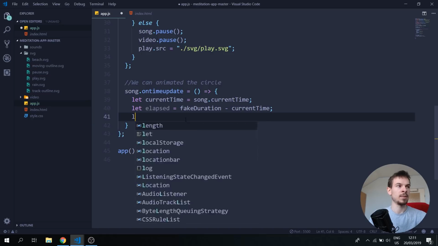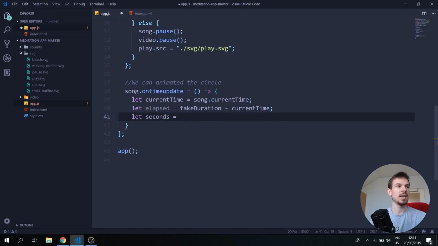So to do that, we can do let seconds is going to be equal to basically elapsed, so the time elapsed, and we can do the percentage 60. Okay, so this basically is going to go 1, 2, 3, 4, 5, 6, 7, 8, 9, 10, and when it gets to 60, it's going to reset back to 0. Okay, that's all this does. When it gets to 60, the elapsed time, it's going to jump back to 0.